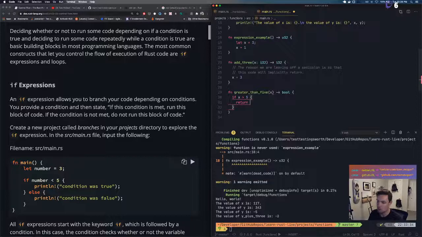All right, let's see. True. We don't need to return. We can implicit return. Else, false. Right? And so here we have a type error, saying it should be of type i32. So it's asking us to specify the type. So we're going to specify a signed 32-bit integer. All right. So now, let's see.